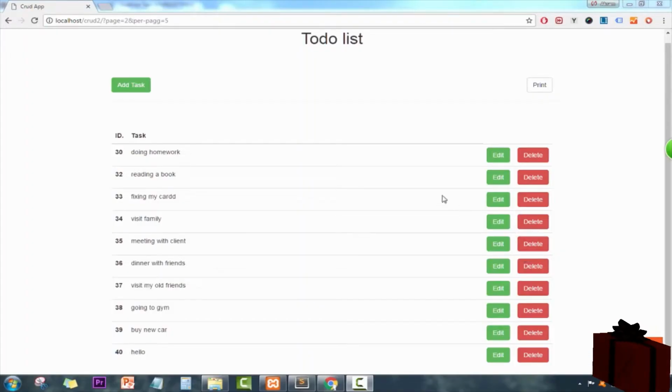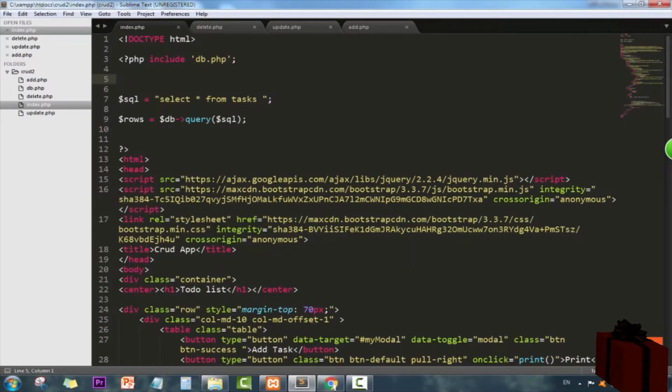Welcome, let's start creating our pagination in this lesson. This will be easy, that's not that difficult.